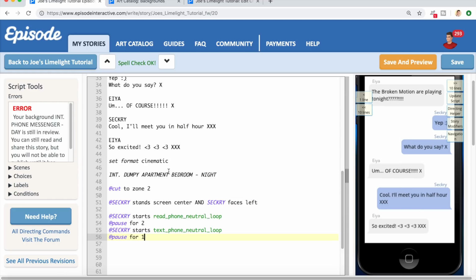So Secre is once again standing in his bedroom. And I think I'm going to just swap these around so that he begins the scene texting and then he stops. And maybe I'll just have him leave the room as soon as he's done. So at Secre exits left. Okay, let's see if this successfully cuts back to Secre being in his bedroom.